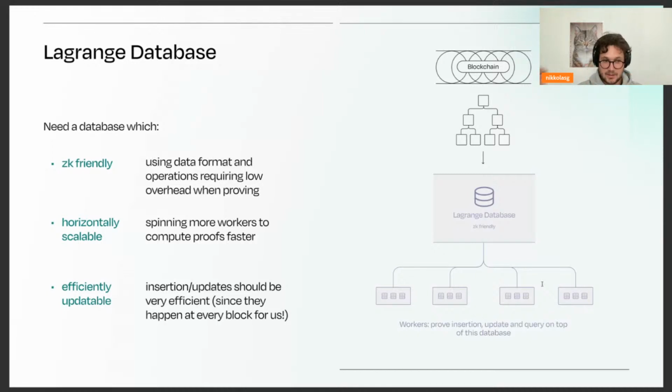We want something which is horizontally scalable, because we are going to process a lot of data. Just to give you an idea, right now for V0, we are indexing the Pudgy Penguin collection, which contains 8,000 NFT IDs. And at each block, we are indexing 8,000 NFT IDs. If you imagine 100 blocks, you're already at 800K entries. And at 1,000 blocks, you're already at 8 million entries. So you can see it goes really fast.